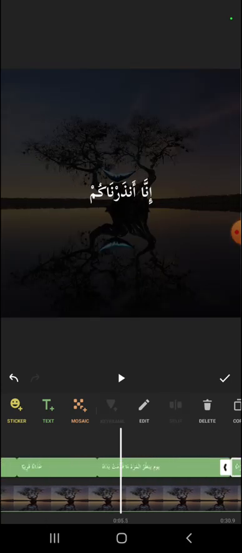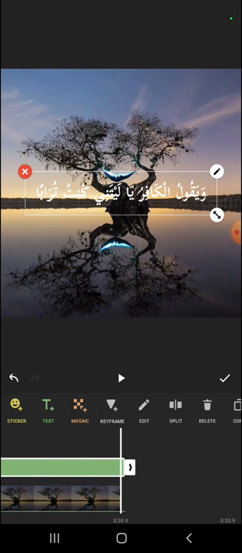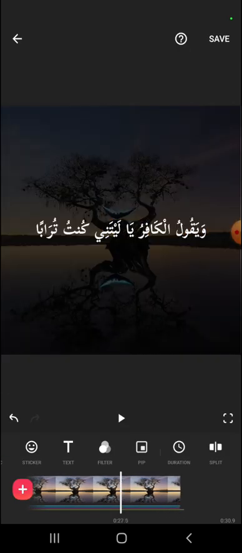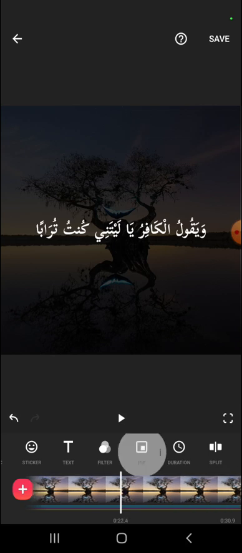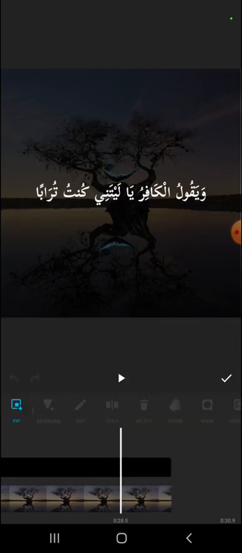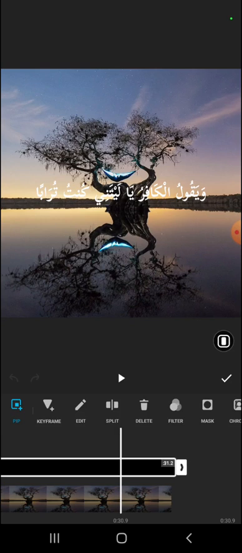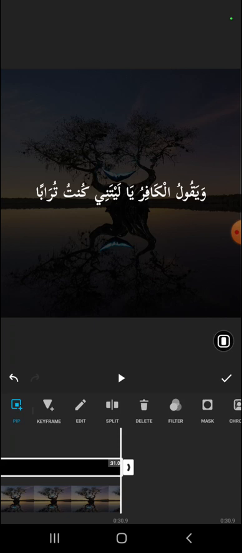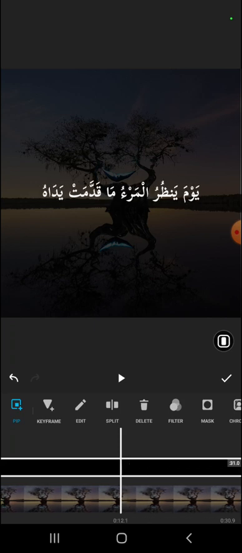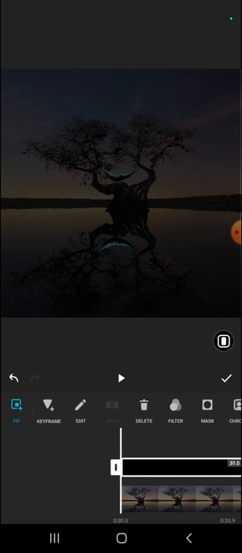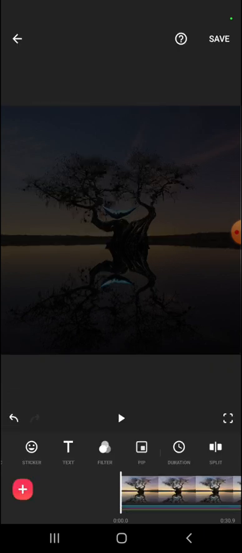Then go back. Let me click on the clip so that I can adjust my background to meet the last edge. Then go back. Then play it.